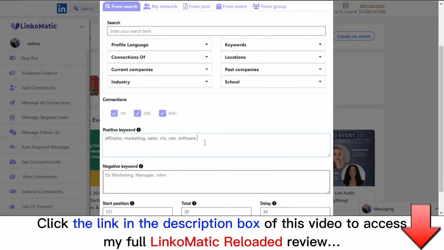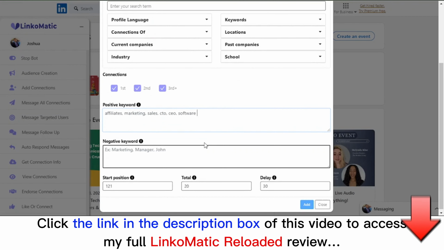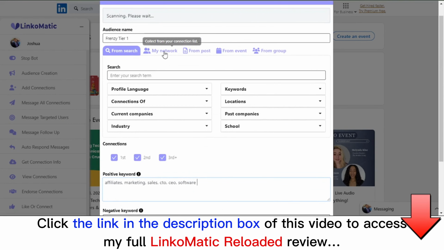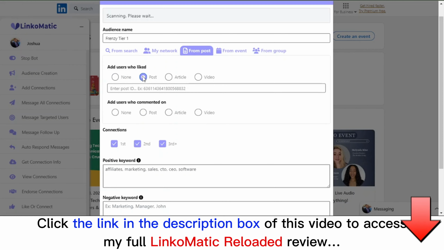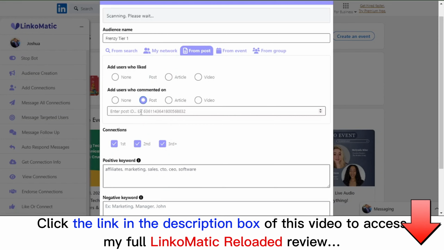Right here is a positive keyword you can also use to streamline your search for your audience. Now right here is from post. You can actually get audiences right from a particular post. All you need to do is select if it's a post or an article or a video and get the ID of that post and add it here. Now this is for people who liked that particular post. Also, if you want to get people who commented on that post, you're going to click on this second part, for article or for video.